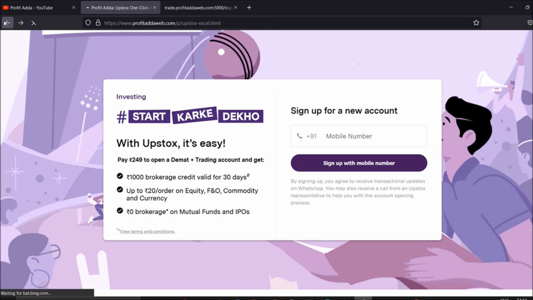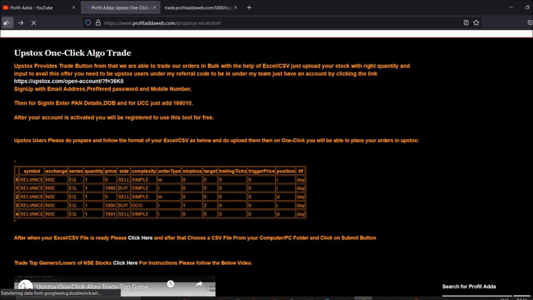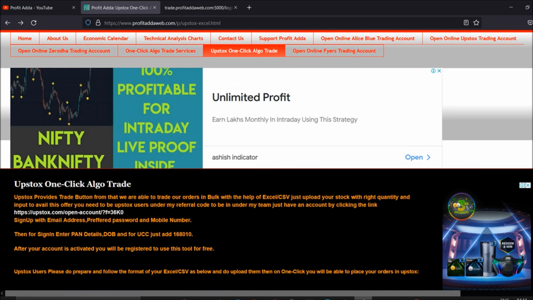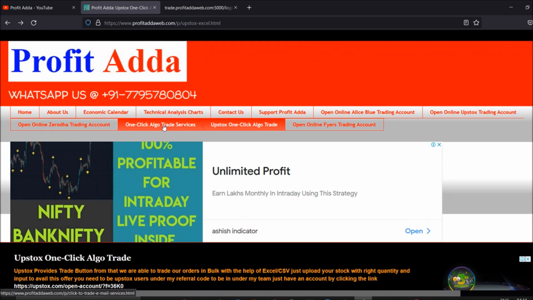After this, suppose you already have an account, you can avail this for free. Whenever you register with this link, with your email ID and mobile number, I get to know that you are the person who registered under my account. So you can avail this offer for free. And suppose you already have an account, you can visit one more tab, which I call one click algo trade services.